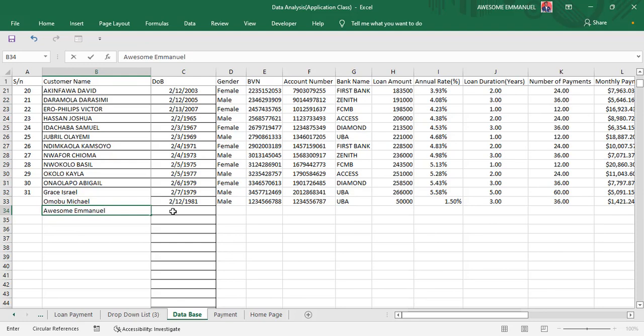Now the date I want is my date of birth, DOB. My date of birth is actually 24th of February, so many years ago. So let me just put this as the date of birth. Then the gender, this is the details we actually choose to get from the company as what we need from our customers. The gender is male.